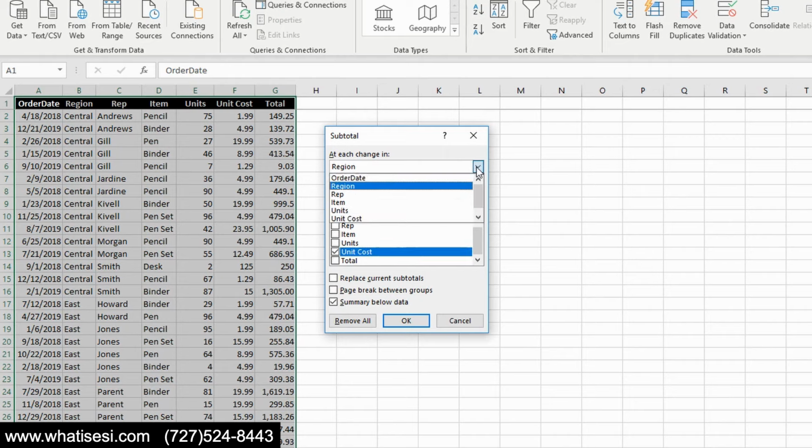We could change that to anything we wanted. We could have sorted by units, for example, and every time there was a change in the number of units, we could get some kind of a function. But we're going to stick with the region.